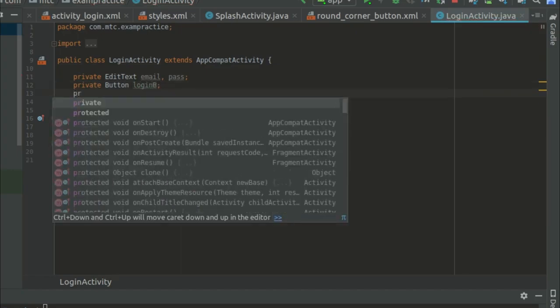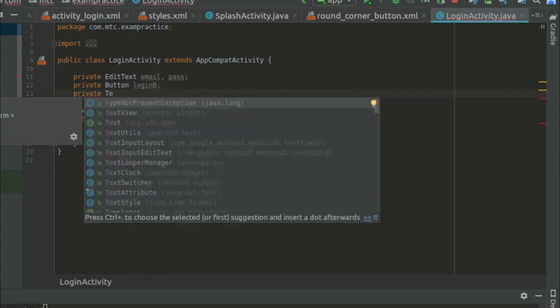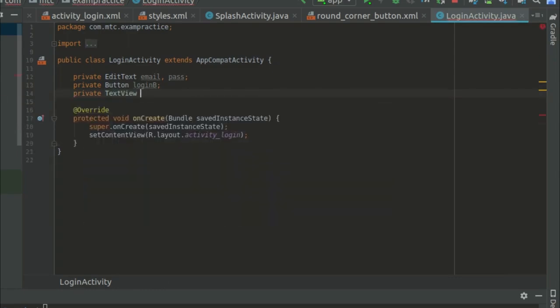Then we have TextView. We have two TextViews. One is forgetPasswordButton, and the other is signUpButton. Okay, so these are the TextViews. These are the only variables that we want to access. Now come to onCreate. Here initialize these variables one by one.